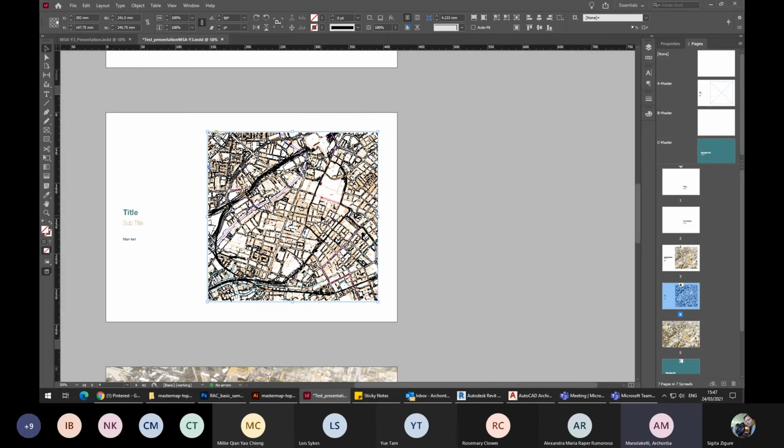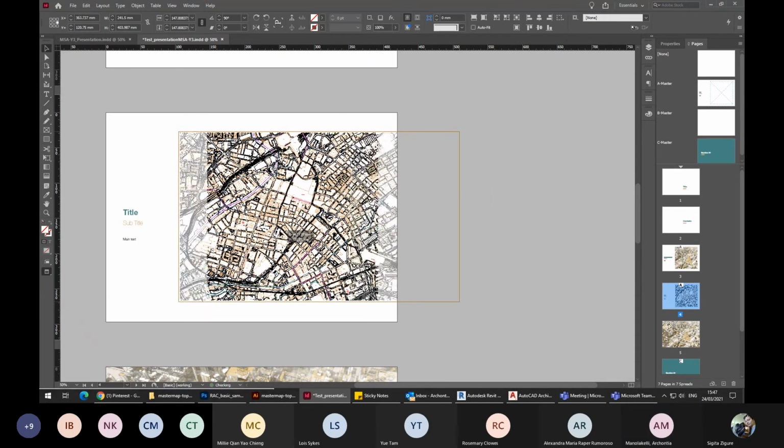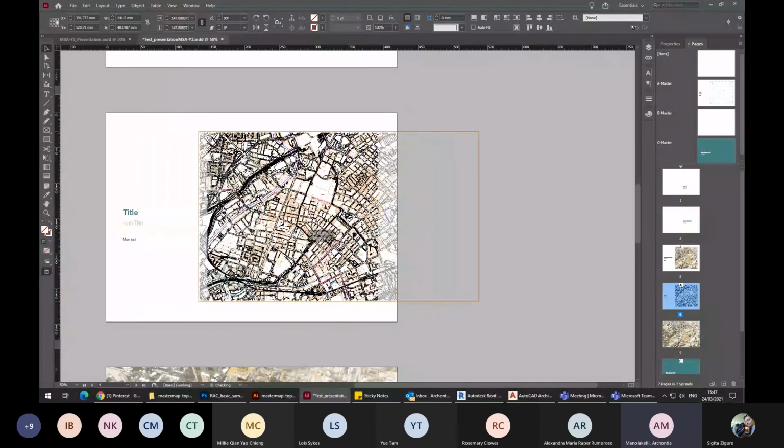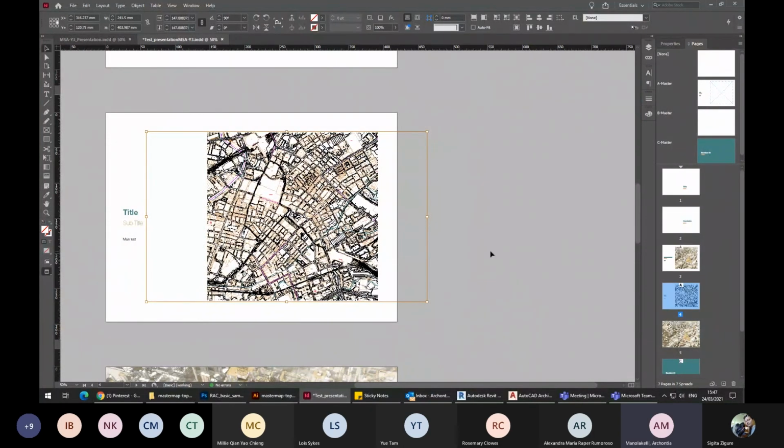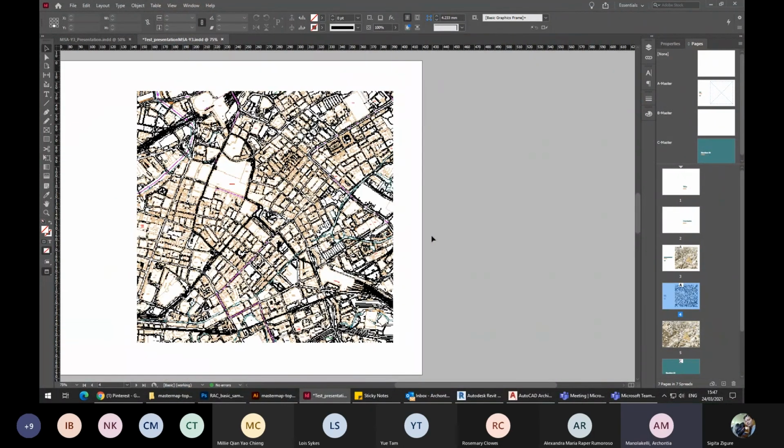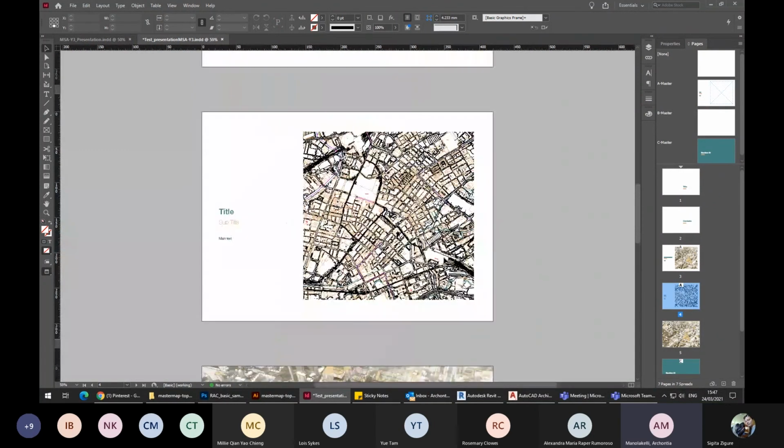And like before, if you double click on this, you have a hand showing up. You can just click and press Shift and drag across just to show how much of the image you want to show, essentially. And you have that file in here now as well.